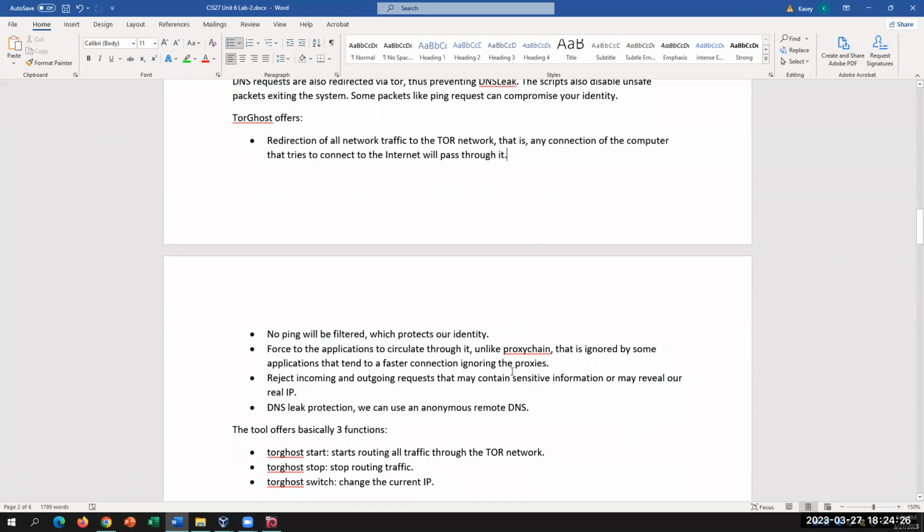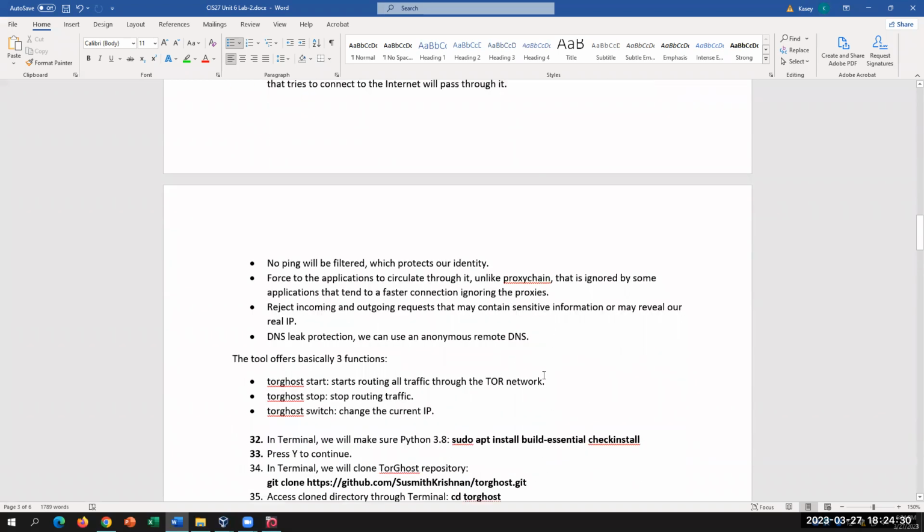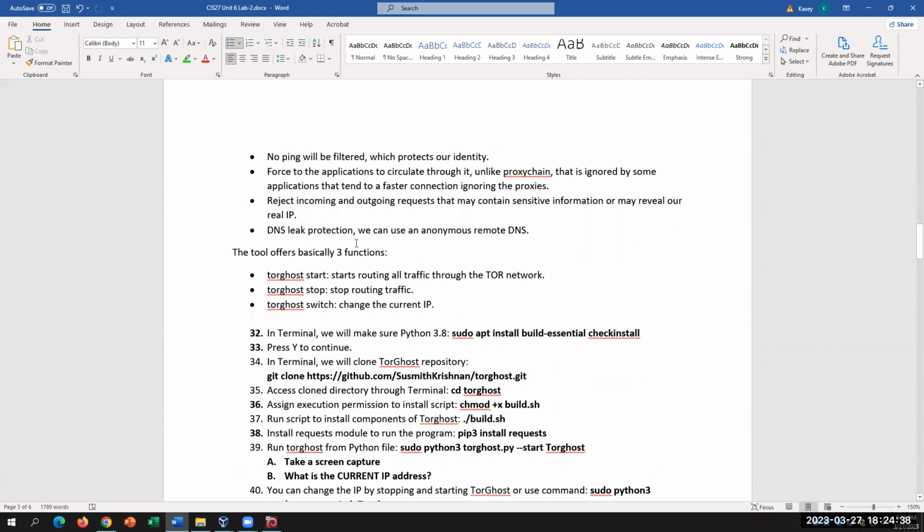So stealth is good. And then it talks about proxy chain, and how it can be ignored in some applications or requests and so on. So the way that you use it is, once you have the installation of it, you can start, stop, or switch. Any time that you start, it gives you an IP address, right? It's a different IP address all the time.